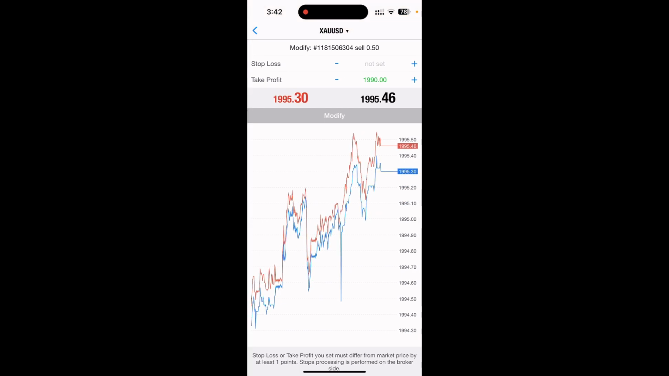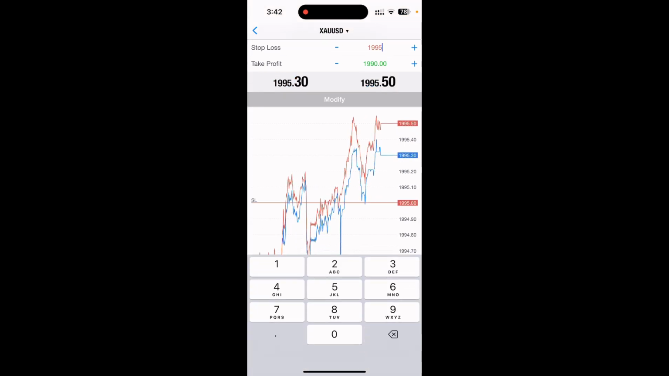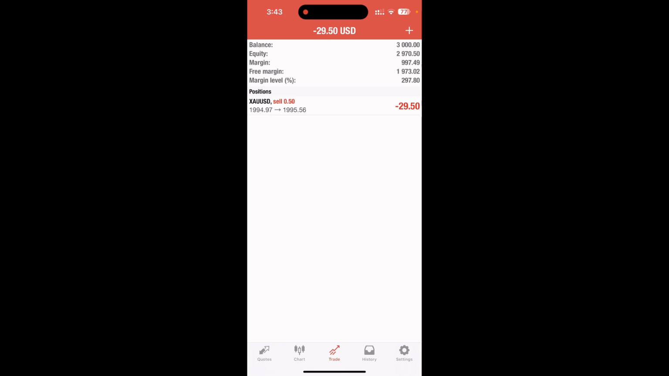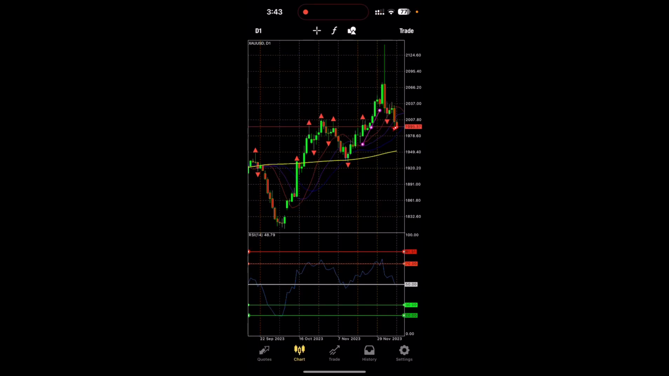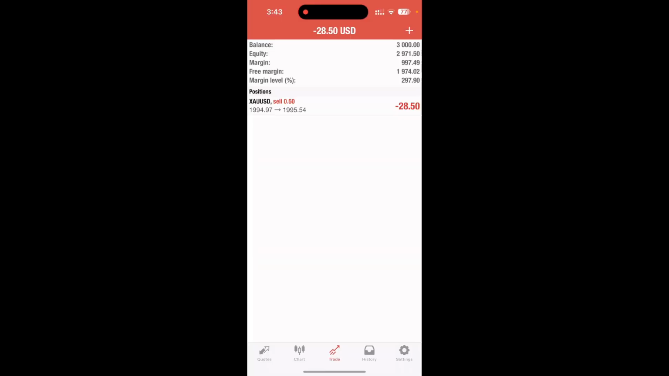1996. Let's use 1996 as our stop loss here. So immediately once you set it, you click on modify. So now we have our take profit set and our stop loss set. So immediately this market goes to that 1996 that we put, it will cut us out of the market immediately. So this is it about it.